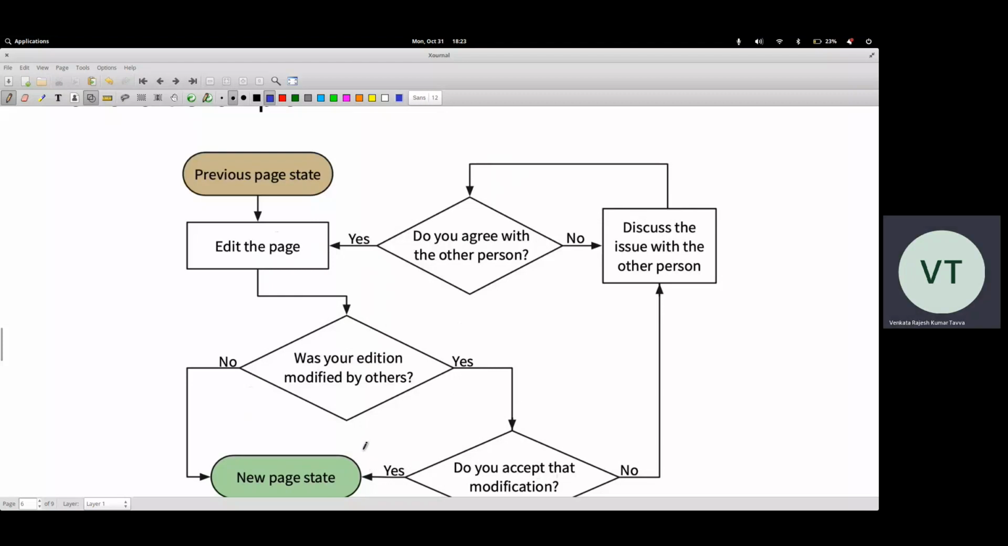Okay. So there are a lot of ifs and else in this process. All right. If something is yes, you take one direction. If it is no, you take another direction. So you see the boxes. So if else are represented using diamond boxes. Only these will have yes and no branches branching out. Others are just processing. You are editing the page, right? Or this is like start. Previous page state you started with, new page state you ended with.